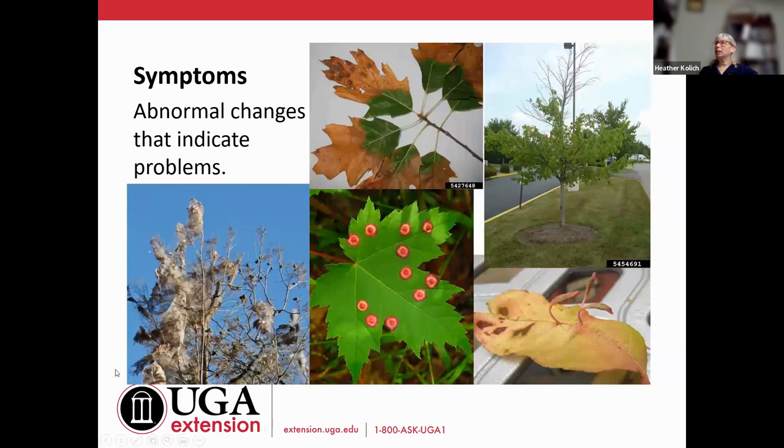So let's take a look at some symptoms. This is discoloration in leaves. If we're going from the top, I don't know if you can see my mouse or not, but we have some discoloration in leaves at the top. The second photo going clockwise, we've got some bare branches on a tree that looks like it should be all leafed out. Down here on the bottom right, we've got some abnormal growth changes in a leaf.